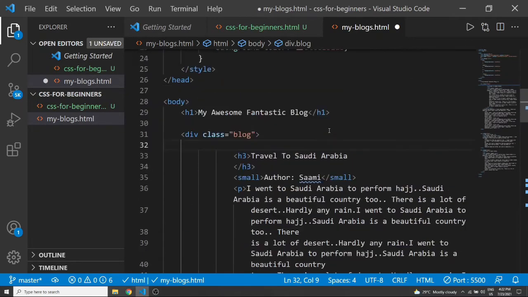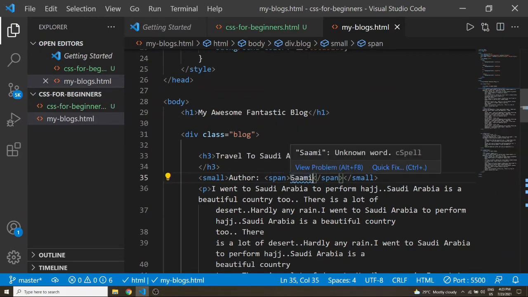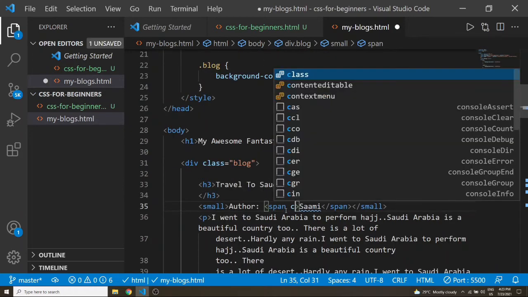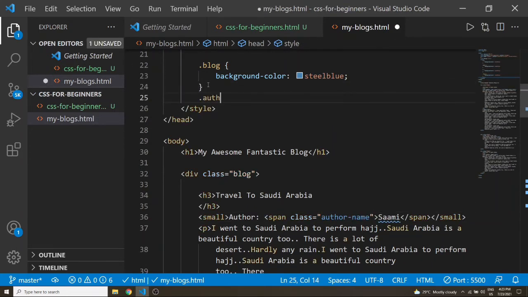So I want to give the other name a different class. So let's say span. The other would be Sami. Okay, so now let's say you want to give this other name a different color. So give a class here, the name of the class would be other name. Now we'll give a color here, dot other name.